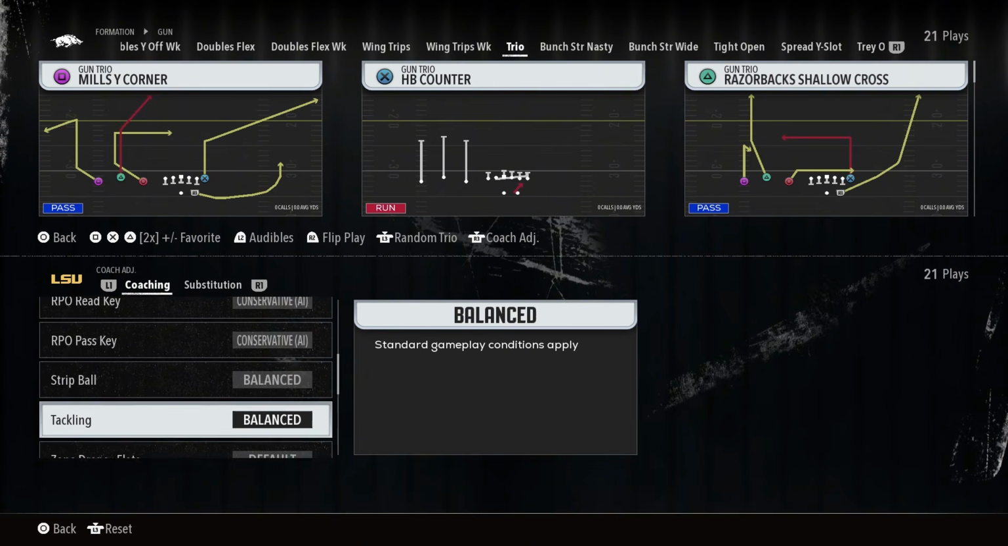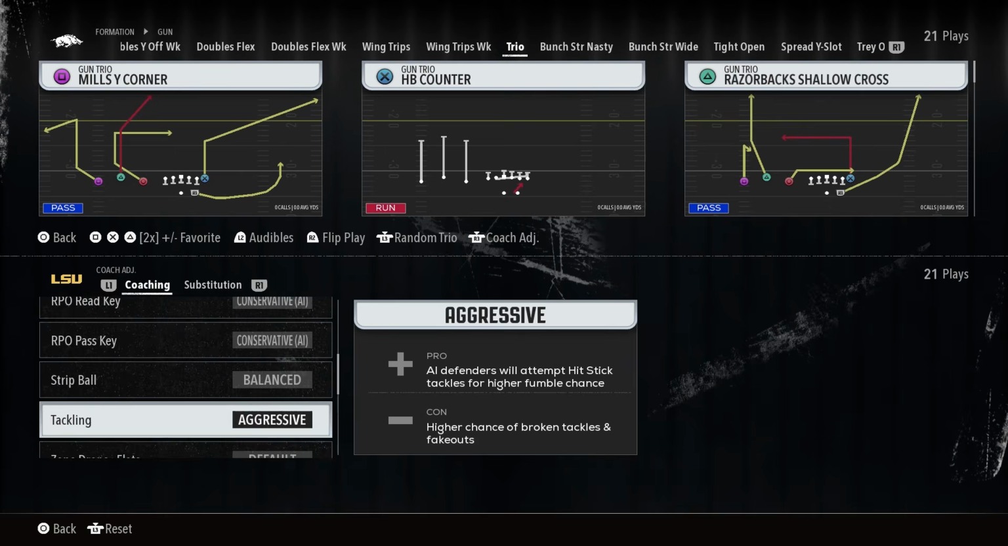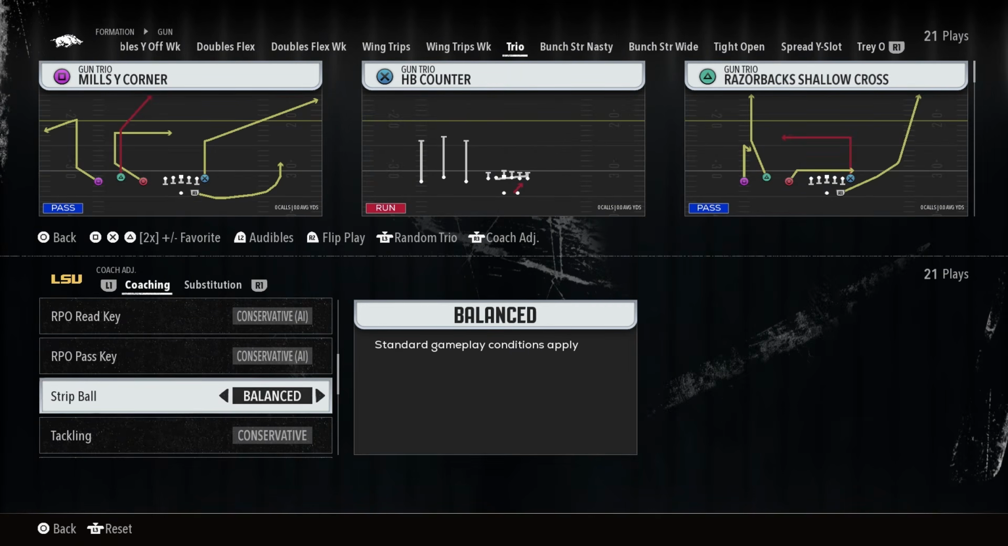Now, strip ball, you do not want to touch none of these, because if you put it on aggressive, you can get flags every single time. And if you put it on conservative, they will not strip the ball at all. So keep it on balance, you will not get flagged. You can spam R1, spam whatever you want to strip the ball, and you can easily strip them a lot of the time.